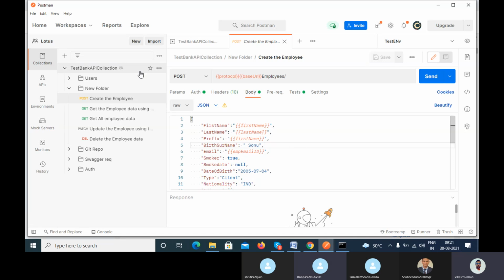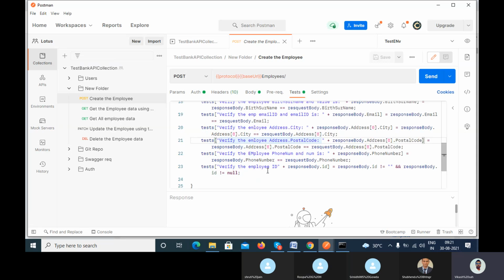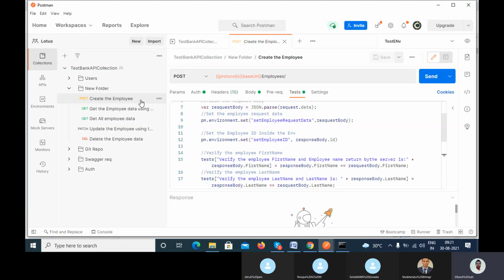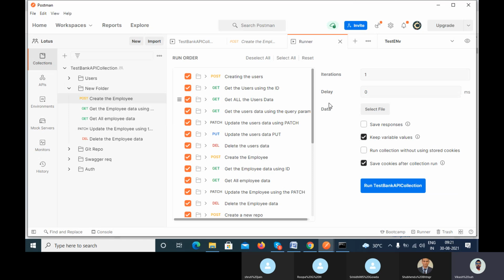So how will the script fetch from the file? The same script will run. I will not make any single change. This will work. Let me explain that when I come to the data scope. If you go here, we have the select file option here.